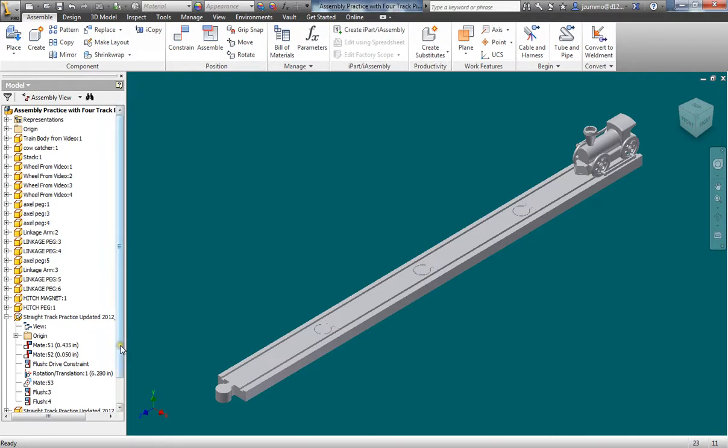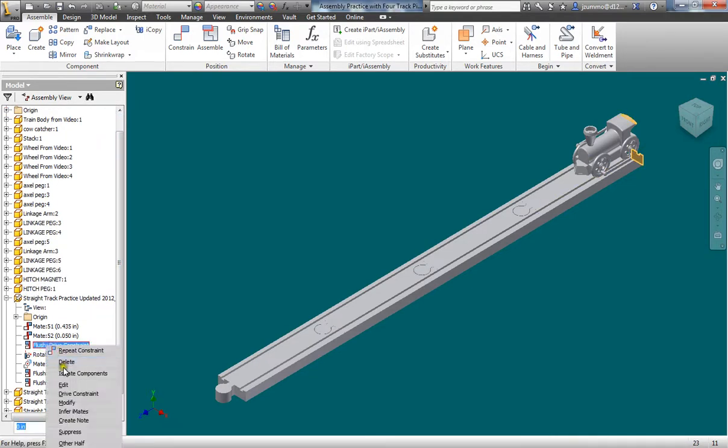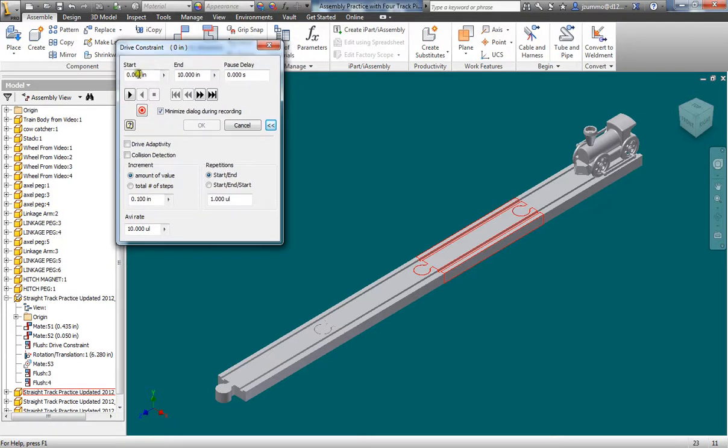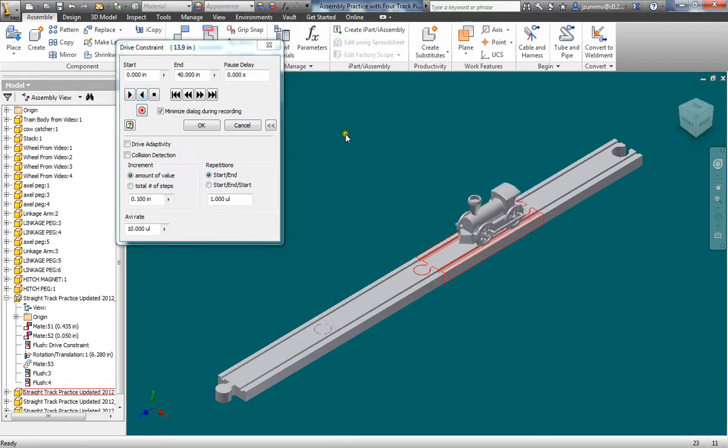I know that my drive constraint here, if I bring that back up, you can see that its starting position is at 0 and its end position is at 10 inches. Well, each one of these track pieces is around 12 inches, and so if I go ahead and play this at its current state, it's only going to make it to about right there. So what I can do is I'm going to send it back to where it began, and I'll just increase this end to around 40 inches. Now when I hit play, it should make it all the way down the track.